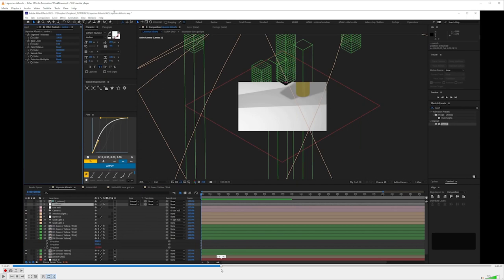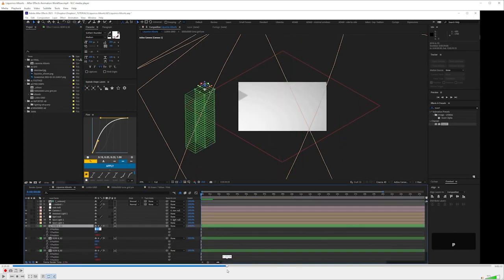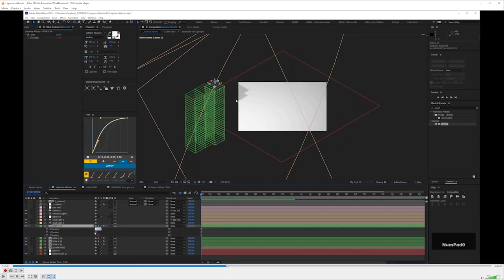So this is a little bit tedious, having to manually create this grid. But if anyone has any suggestions of a quicker way of doing it than this, pop a comment below.